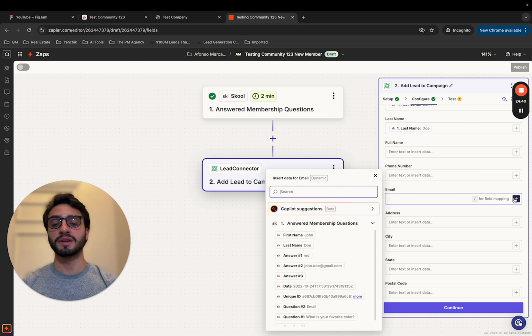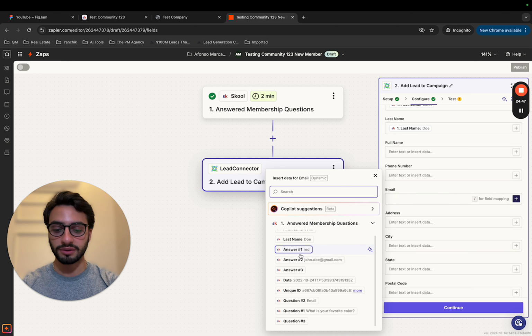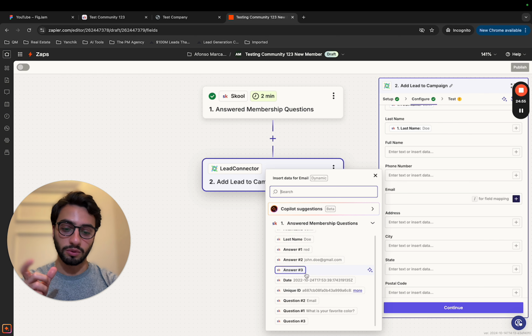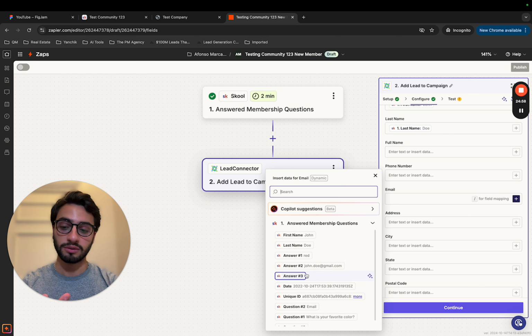Now, here's the only distinction between free and paid. If you have a paid community, you'll immediately see a field over here that says email. If you have a free community, you only have answer 1, 2, or 3. So what you're going to do is we selected that the email question was question 1. So the answer for question 1 is answer 1.